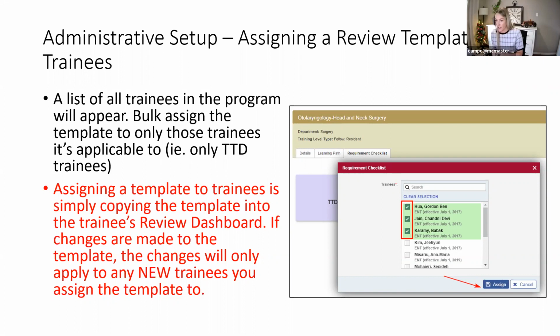One thing I did mention to them, and I want to emphasize again, is that this process of creating a template and assigning it to your residents, it's really just you create a template and it gets copied to their portfolio. Then there's like a break. If you modify the template or make changes to it, it doesn't auto update all of the residents' templates that you've already assigned it to. The new changes are only applicable to any new trainees that you apply this template to.